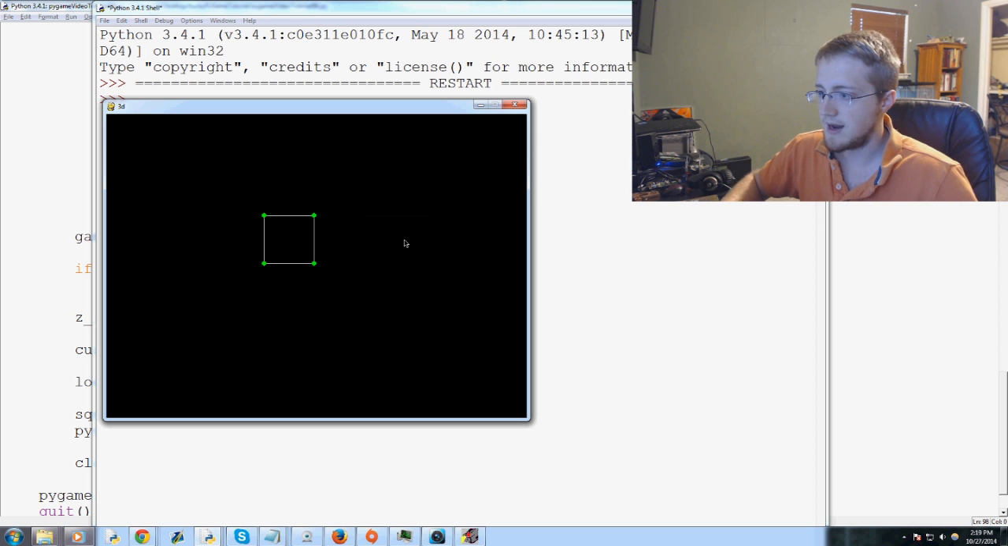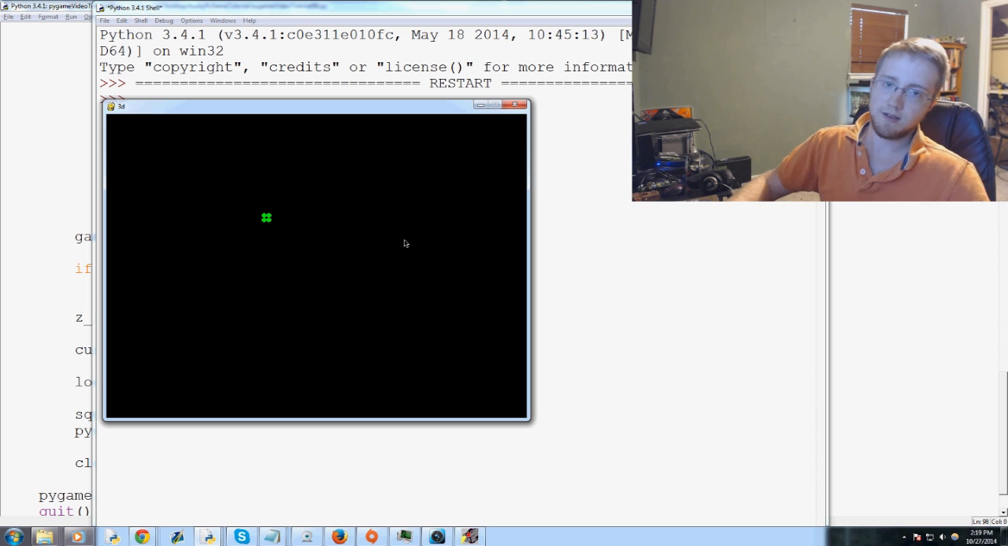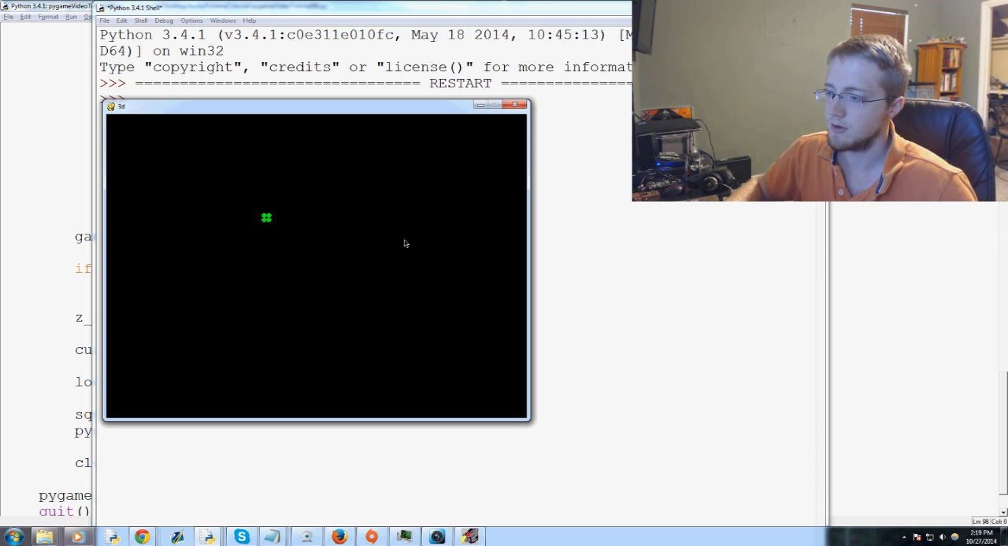So it's rather big, but as we zoom out, you'll see that it gets smaller. And then it only gets so small, but obviously we could zoom in a little further, or not. Apparently it's stuck at this point.